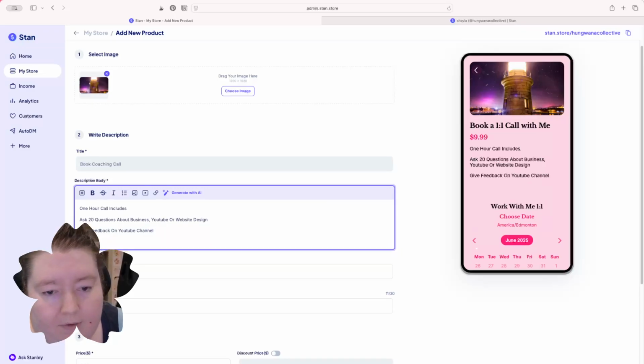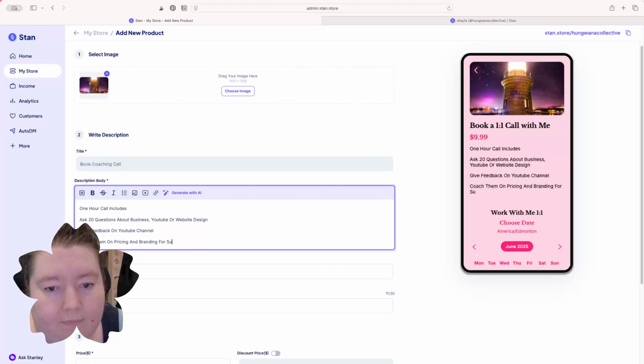Or if they want to, we can just coach them on pricing and branding for success. So whatever you are personally going to include, that's what you would include. Obviously, it doesn't have to be this, but this is something I could do.